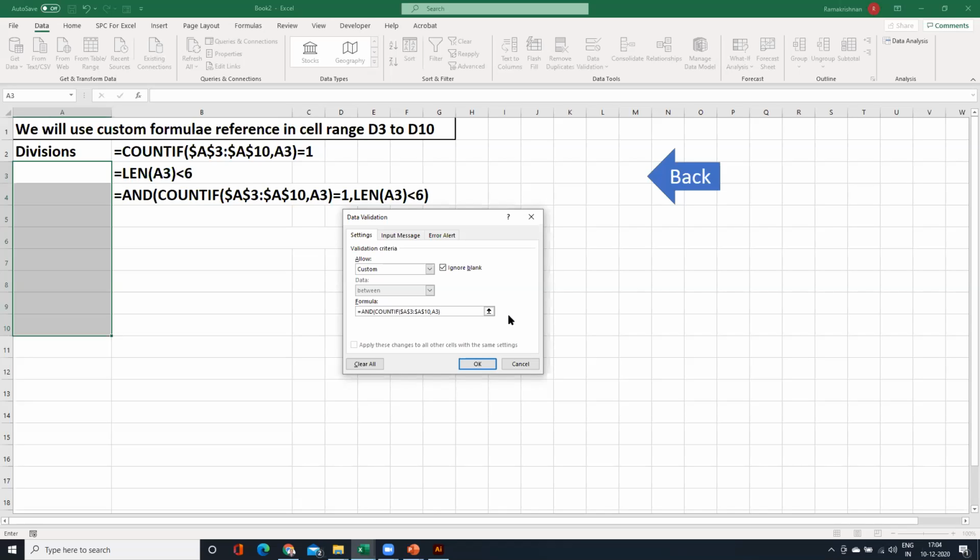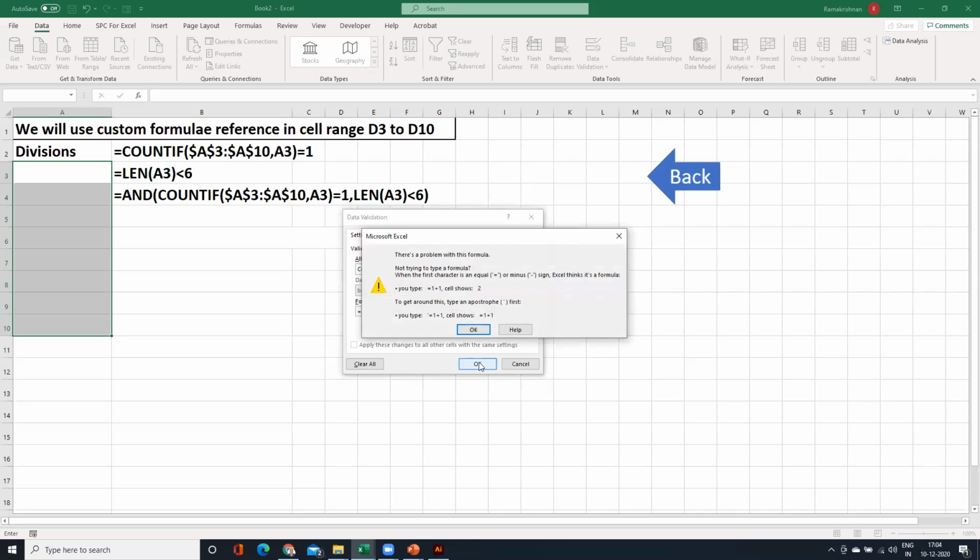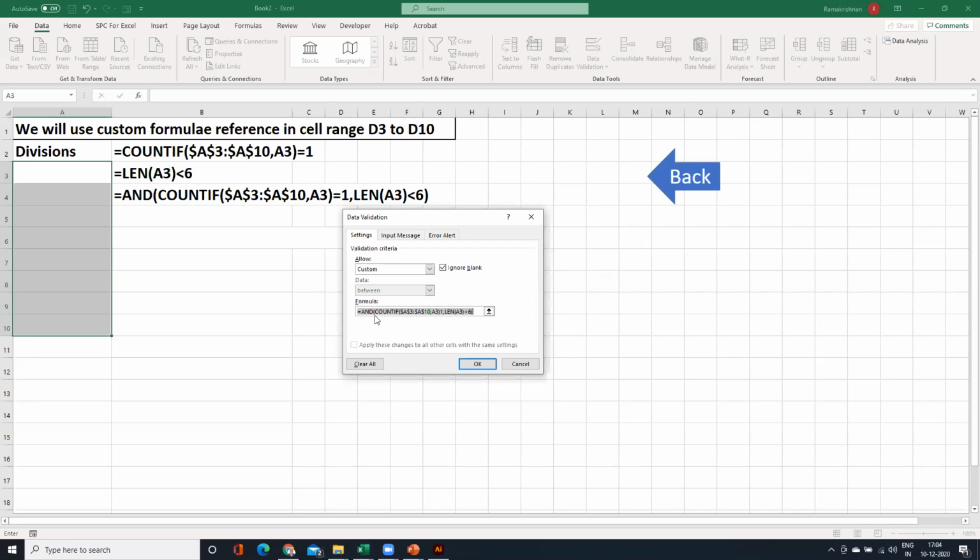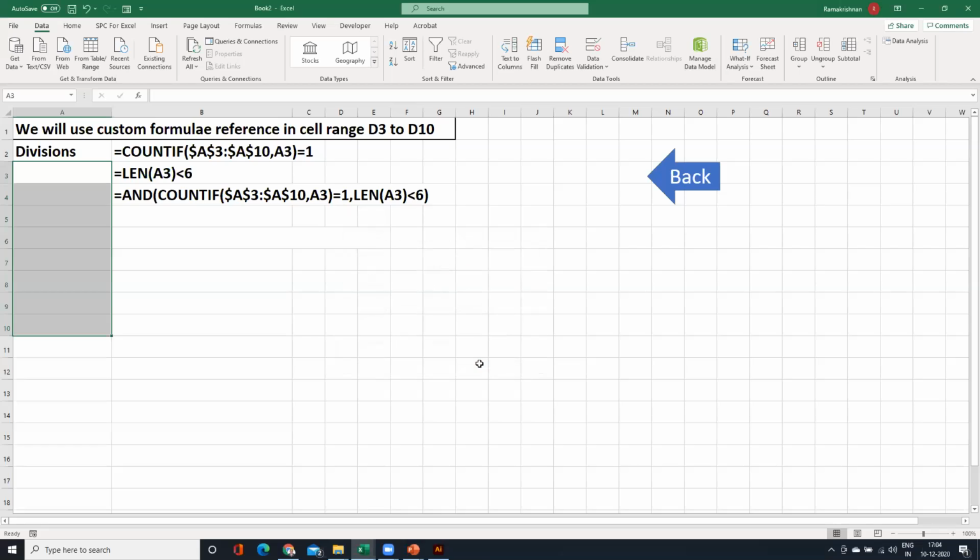Equal to 1, comma, length of that A3 also should be less than or equal to 6. Should be up to 5 characters only. Then I will close the bracket and see whether I can do it. There is a mistake here. AND is there, COUNTIF is there, $3 is there, $8 to 1, A3 equal to 1. Equal to 1 I put here. And then this is the thing.